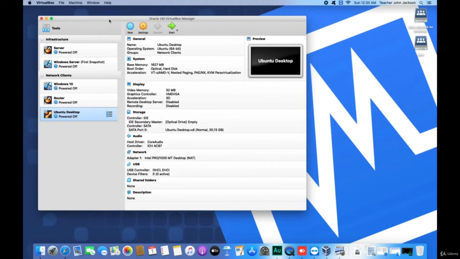Okay, welcome to this class. Let's talk a little about appliances. It is a technology present in the VirtualBox and in several other hypervisors that I know. This technology is capable of transporting virtual machines from one host to another.